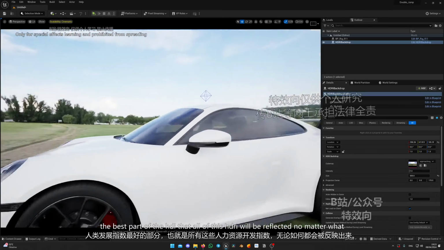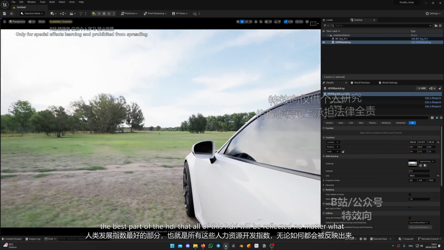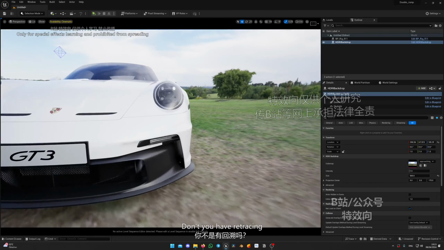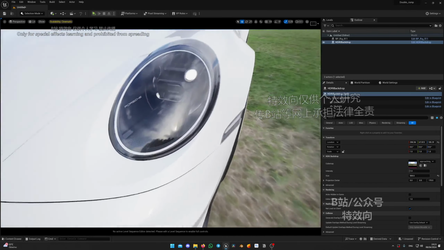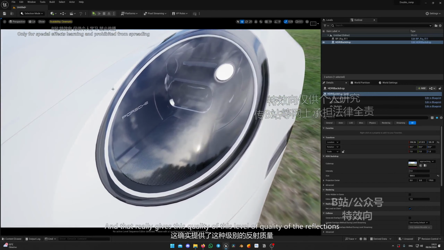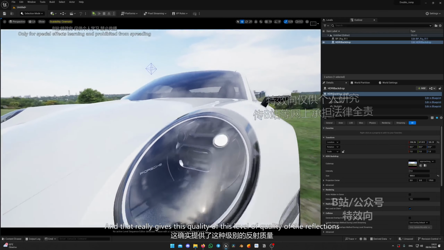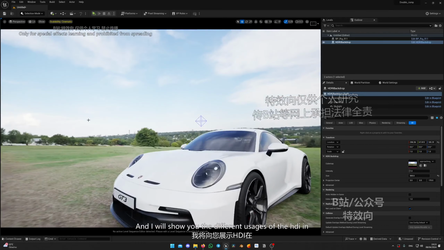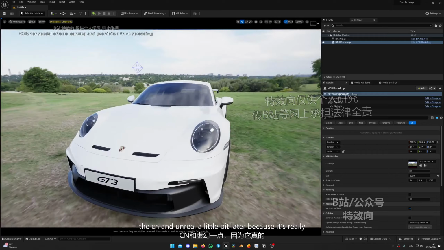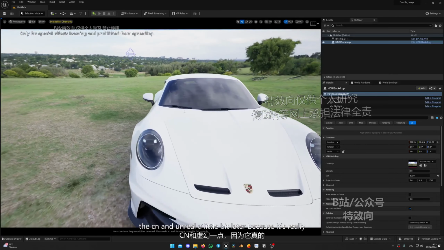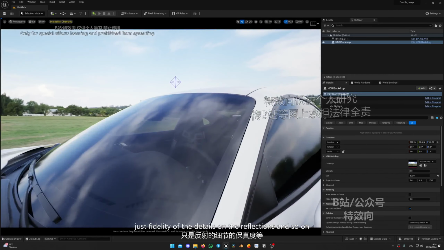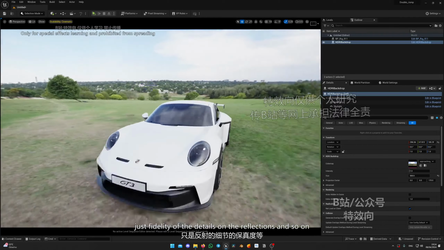The best part of the HDRI is that all of this HDRI will be reflected no matter what. Do you have ray tracing? Don't you have ray tracing? It doesn't matter. Everything will be reflected, and that really gives this level of quality of the reflections. And I will show you the different usages of the HDRI in the scene in Unreal a little bit later, because it's a really cool tool to get this fidelity of the details on the reflections and so on.